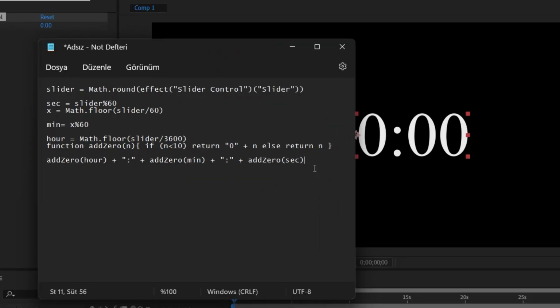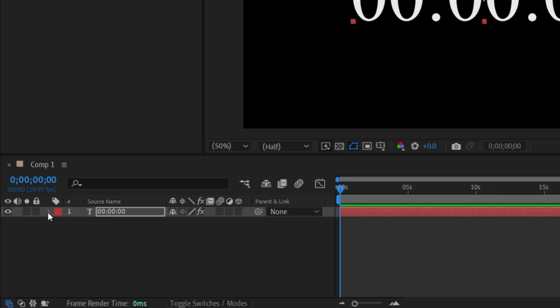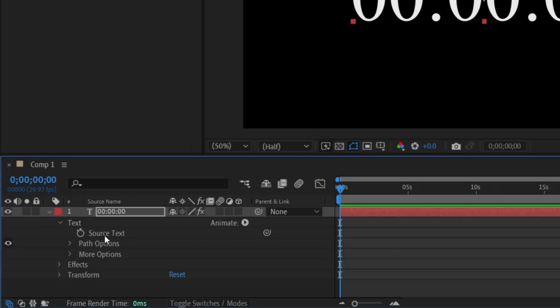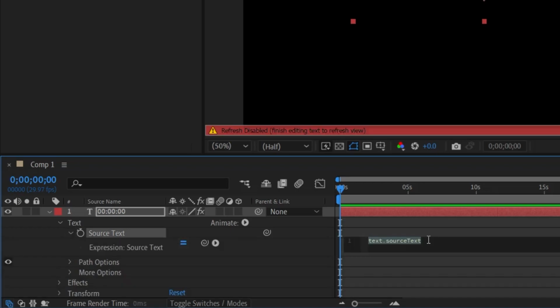After adding the effect, an expression needs to be added. The code for this can be found in the explanation section. Copy the entire code and navigate to the source text by clicking the arrow next to the text. Hold down the Alt key and click the stopwatch icon. This will open a code field where you can paste the copied code using Ctrl V.